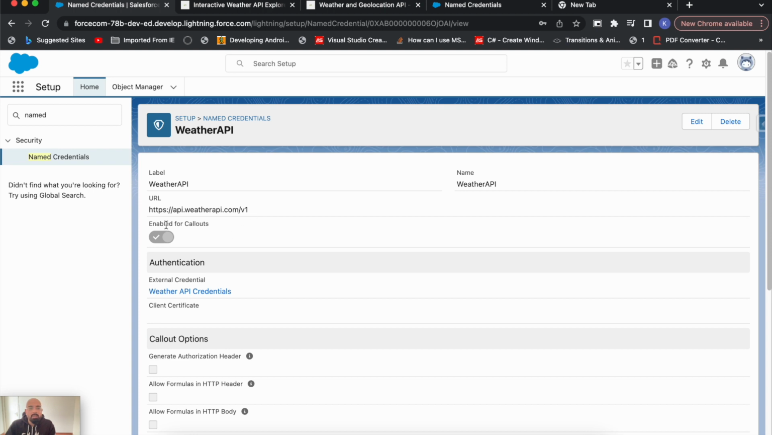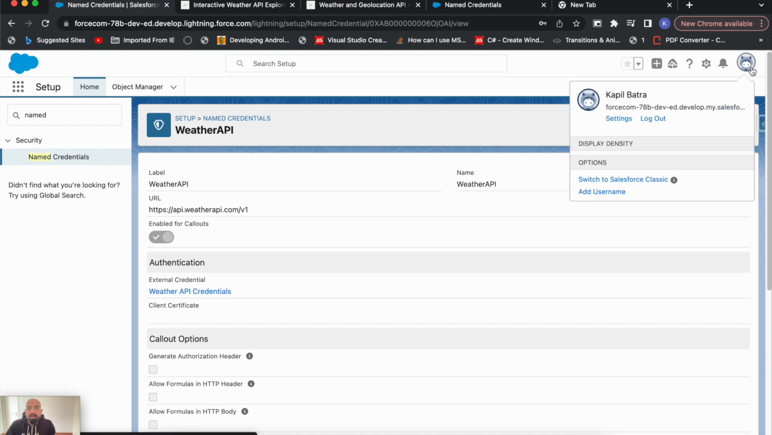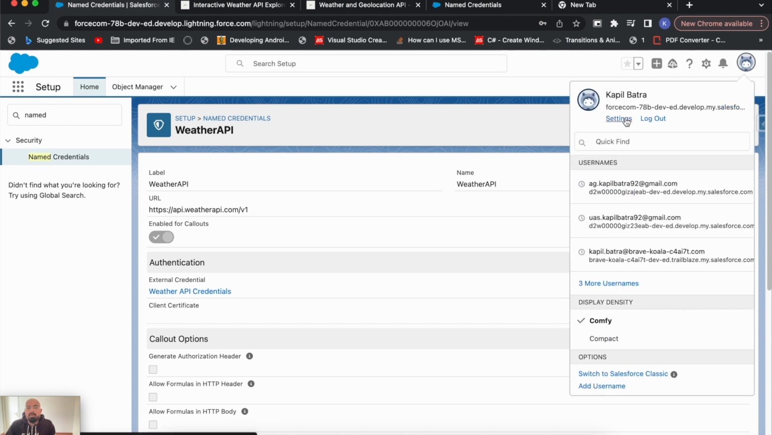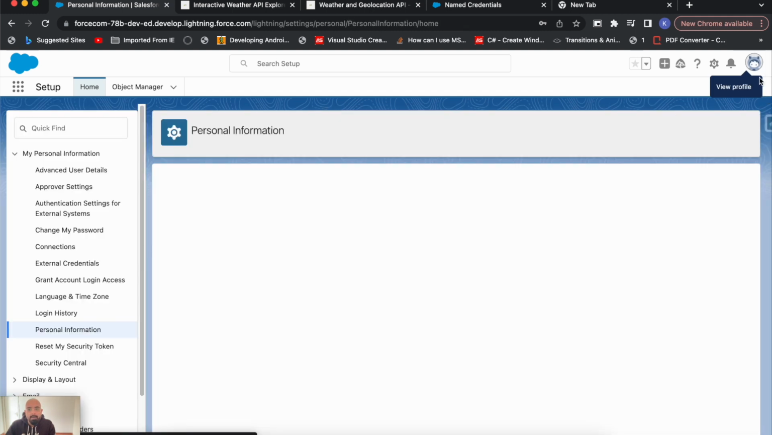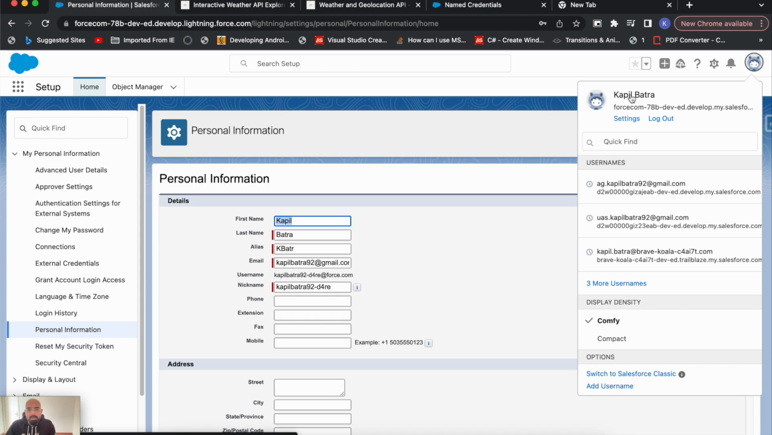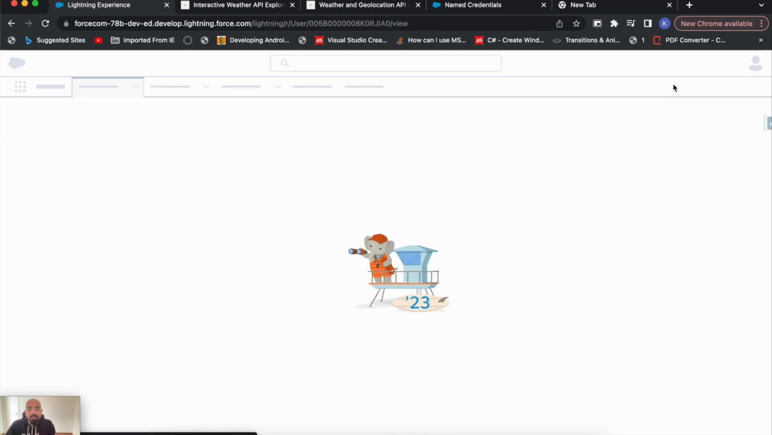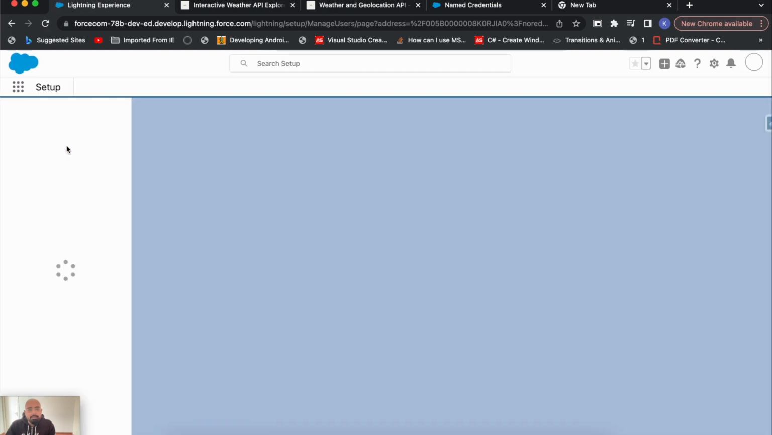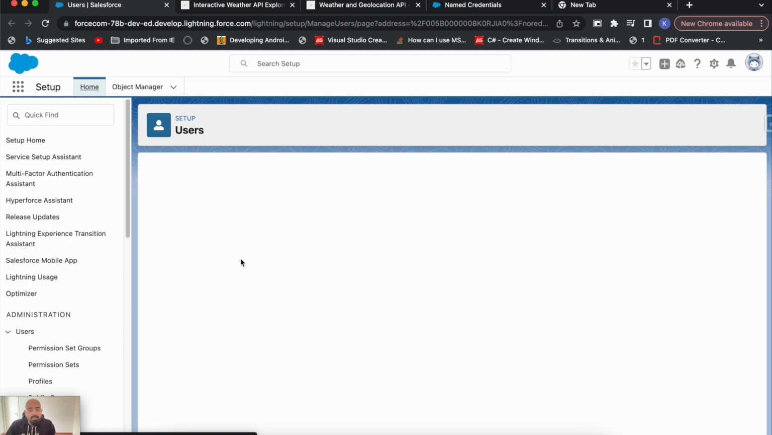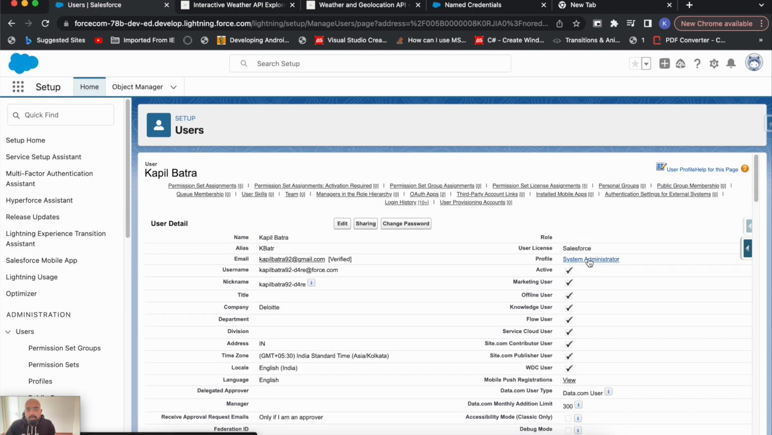Now you need to provide access to your profile or permission set, right? So in my case, I'll be providing profile level access. To provide profile level access, you can simply go to settings. Sorry, you can go to your profile basically. So I'll be clicking on my username, then user details, and here I'll be able to see my system admin profile. Here it is.